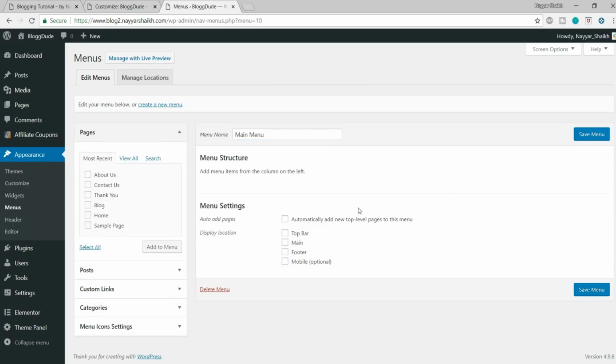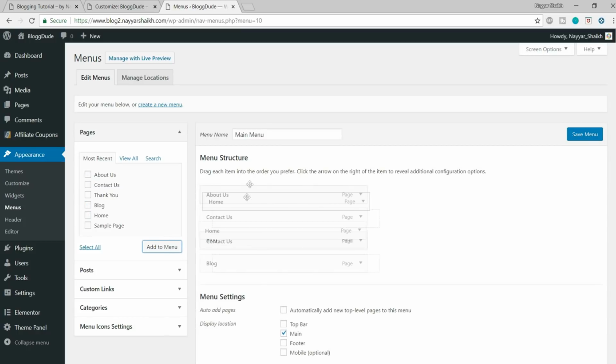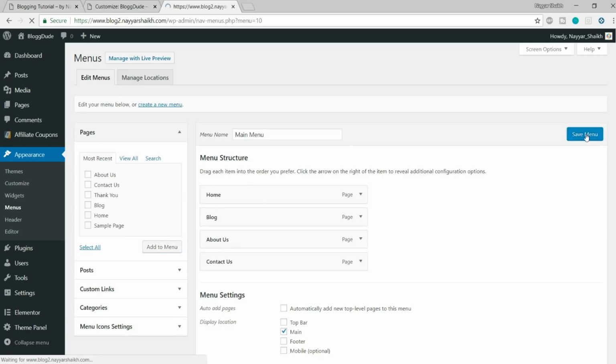Alright guys, once you do so, the first thing you have to do is tick mark this thing, main. Okay, this is the most important thing. Now whatever you want to include, you can tick mark from here. I want to include these pages. Click on add to menu. You can realign them. You can simply drag and drop them over here. Click on save menu.